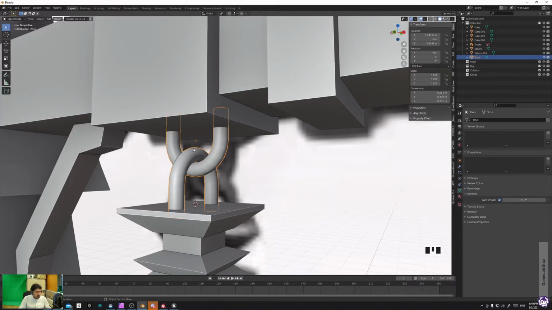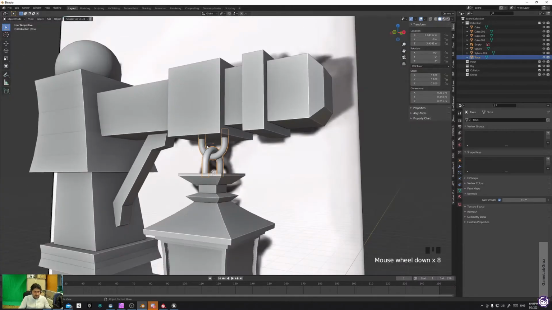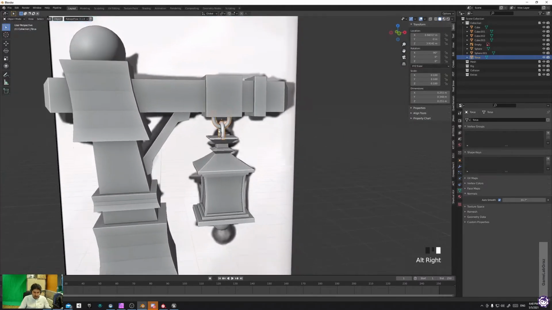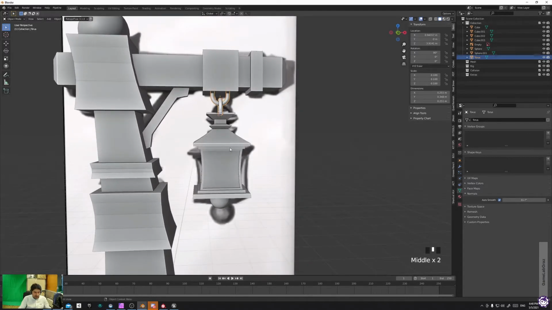Yeah, a question. How would you add the curvature at the top of the lamp? Where do you mean exactly? You mean this curvature that I added or somewhere else?